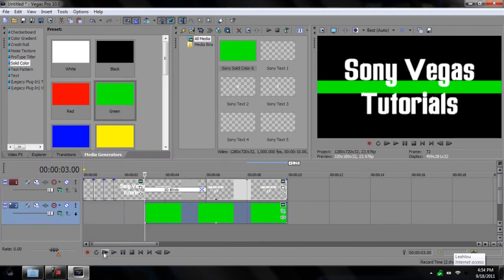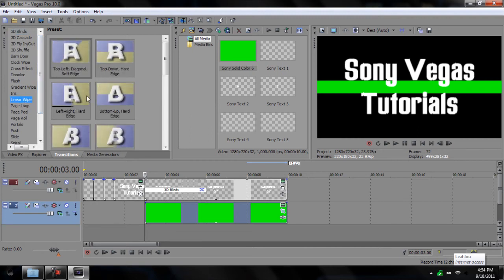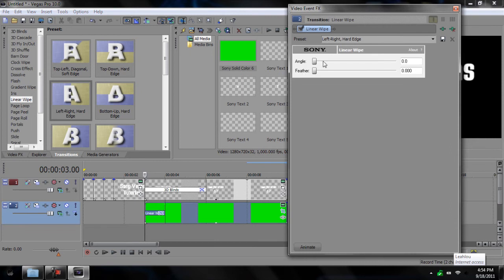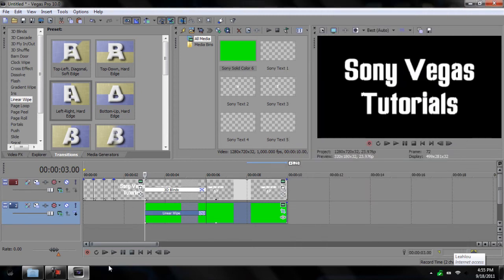Then close out, and go to Transitions, select Linear Wipe, and then select Left Right Hard Edge. Click that and drag it here, right at the beginning. And then feather it so it blends a little bit. I'll do that. Then make it pretty long, like 2 seconds, and line it up with that. Then it'll look something like this.